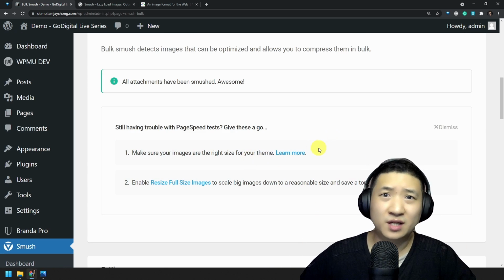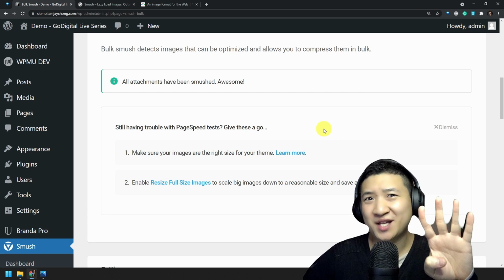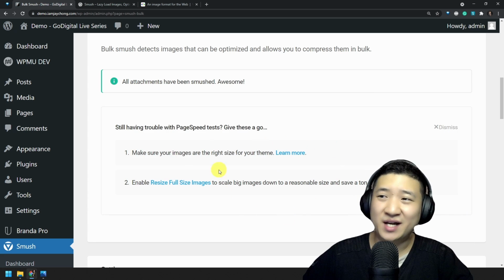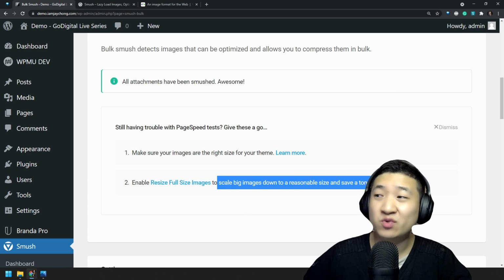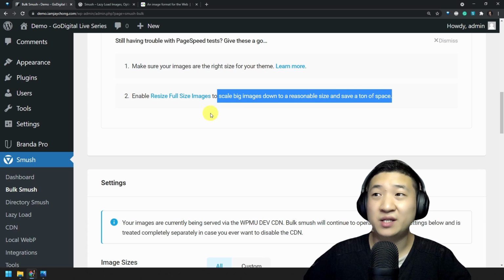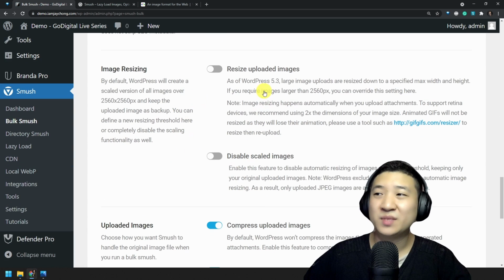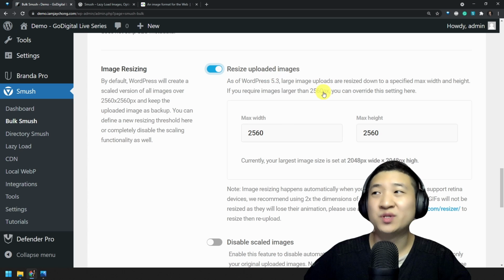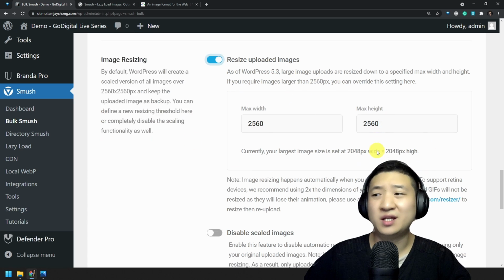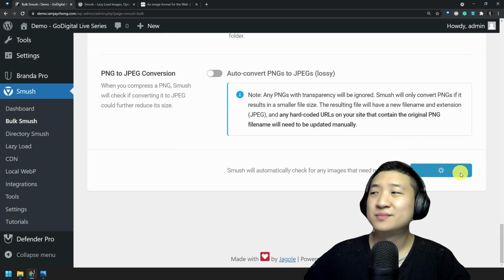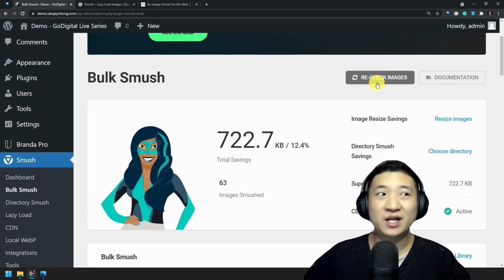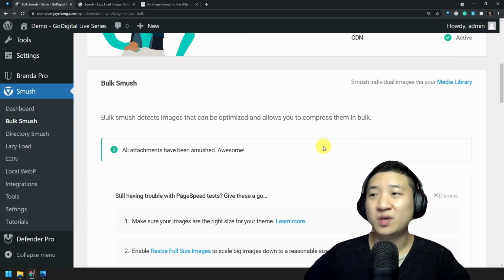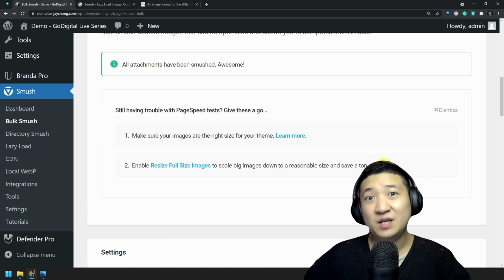So you might be wondering, is there any other method for a fourth compression? If you look at this, they are saying to enable resizing of full size images to scale big images down to a reasonable size and save a lot of space. I will do this. Let's click it. You just come here and resize the uploaded image to the maximum here. Just follow what is on screen. Then save changes again, and it will recheck the images to see whether you have other images to compress or not.